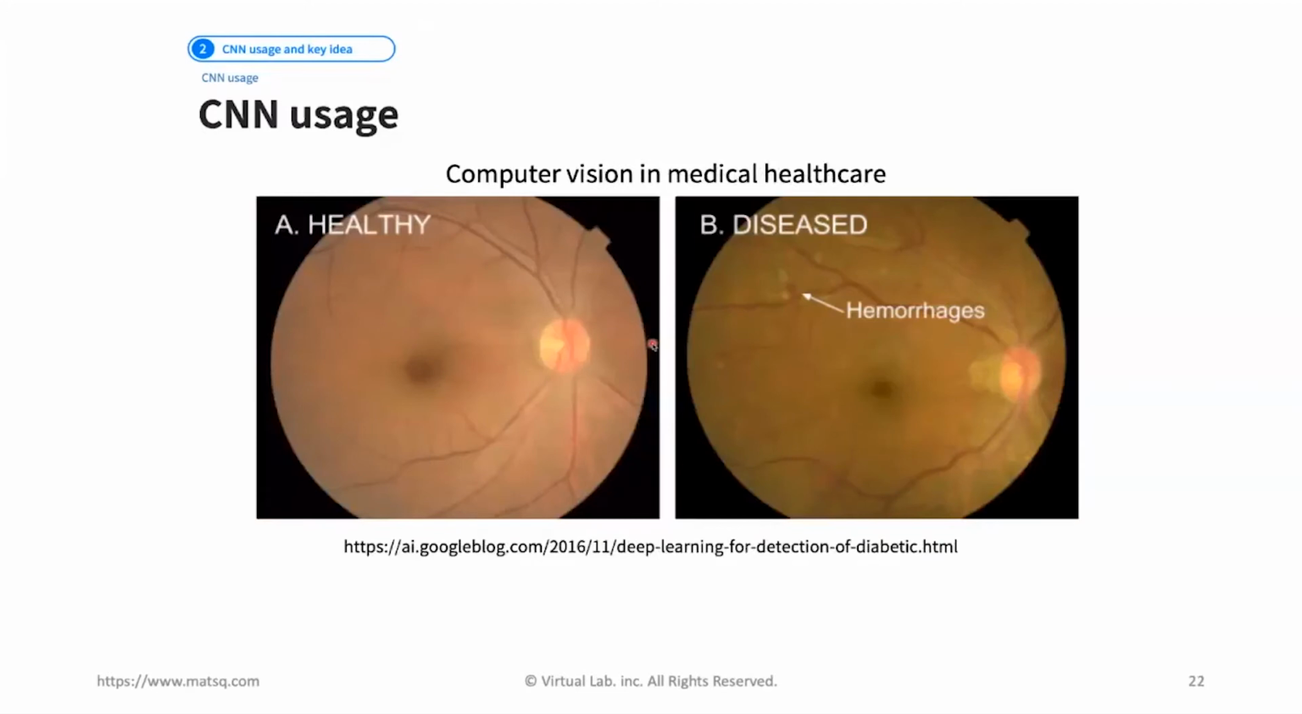Another example is this. The CNN can also be applied in the medical healthcare field. Look at this figure, and this is a healthy eye, and this is a diseased eye. So even experts say it is difficult to classify this disease. However, using a convolutional neural network, it is possible to predict with high accuracy whether or not there is a diseased eye. This is also a very good example.